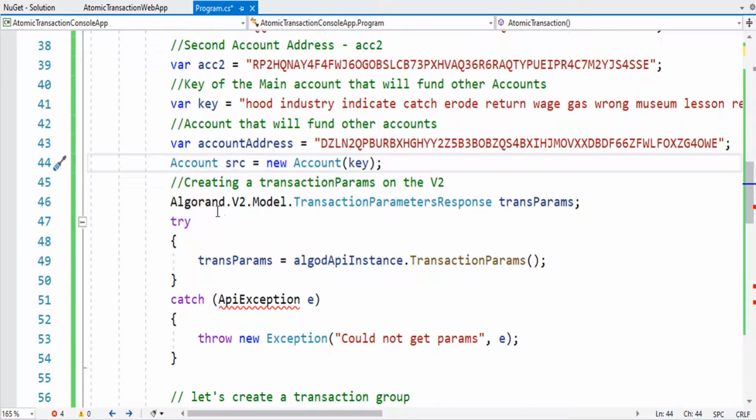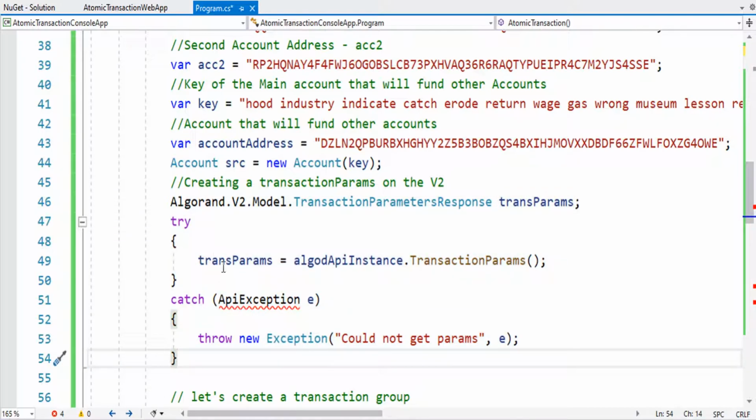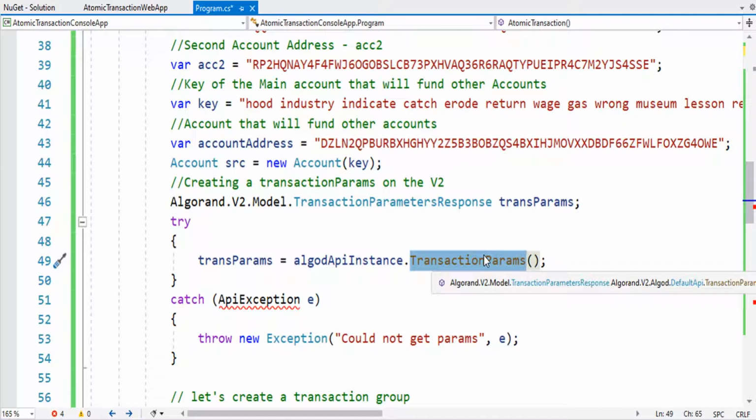The next thing we want to do is to make use of our Algorand API parameter response, which is in short called transparams here, as transaction parameters. We have a try and catch exception here, making use of the transaction params, passing in the Algorand API instance. This will get the transaction parameters for this transaction we want to make.